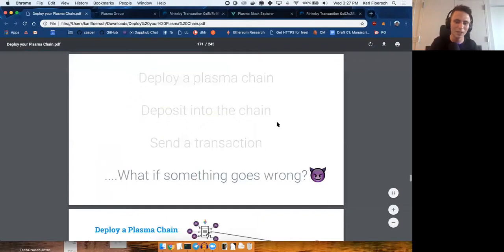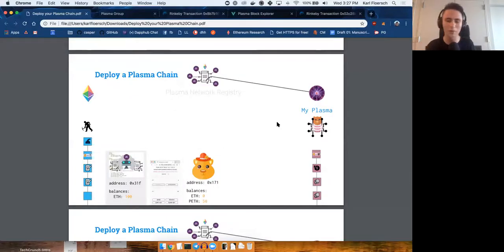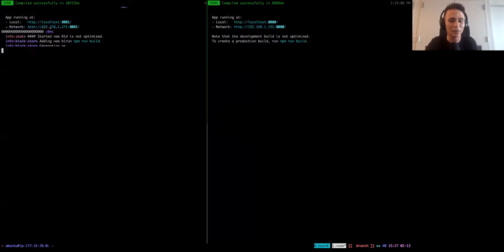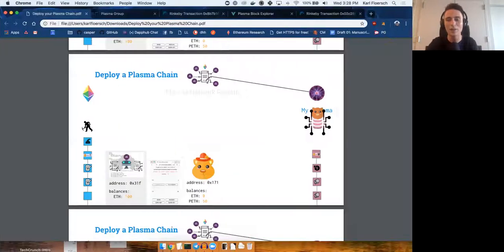Very fun. So what if something goes wrong? This is kind of where the rubber hits the road with regards to security. Right now the Plasma operator is being run by me. Everything's fine, right? These blocks are being committed without a problem. I have not modified the code at all. However, this is not always the case. You don't necessarily know who is creating your blocks.